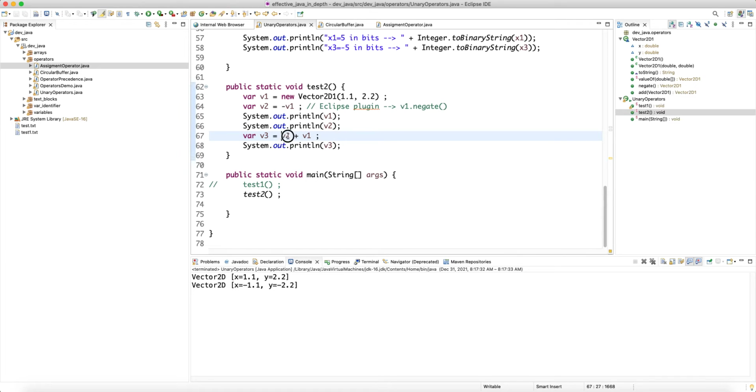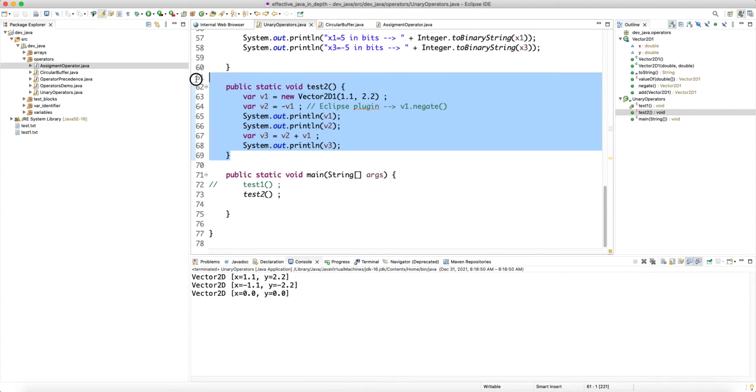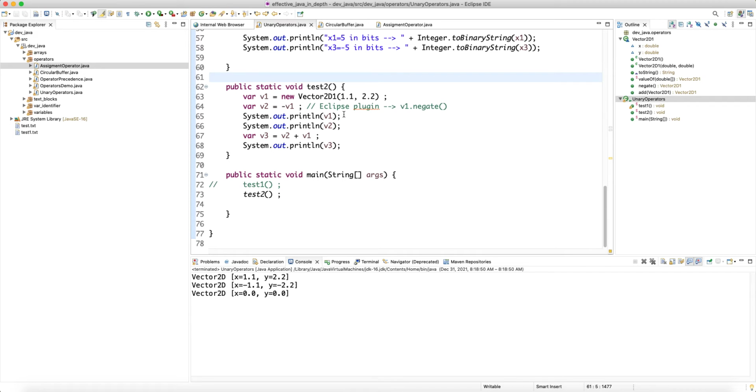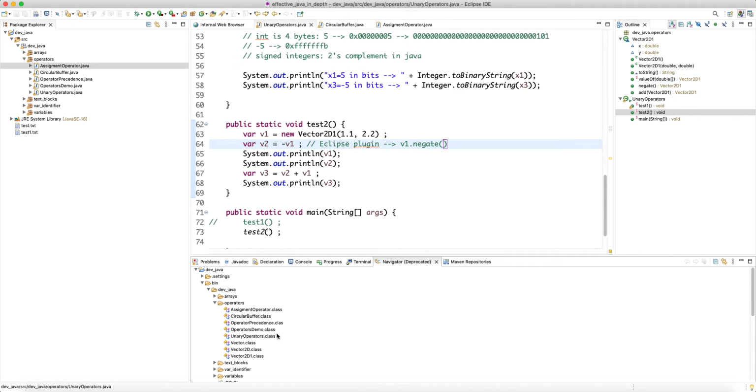Eclipse quickly compiles and then binds this call to the add method inside the Vector2D class. If we run this, we get 0 0 as expected. So this is very handy if you're doing math in Java, and the Eclipse plugin for operator overloading supports these nice features. And lastly, I want to just show you this.